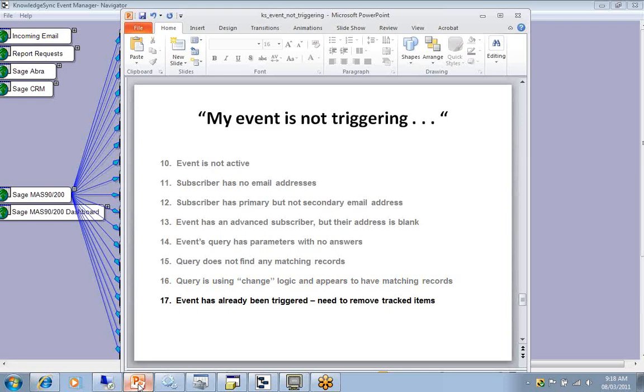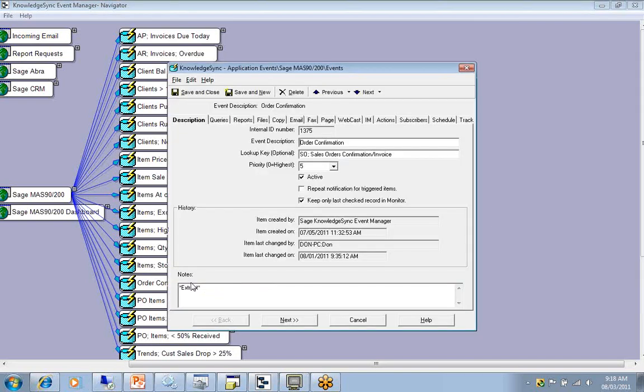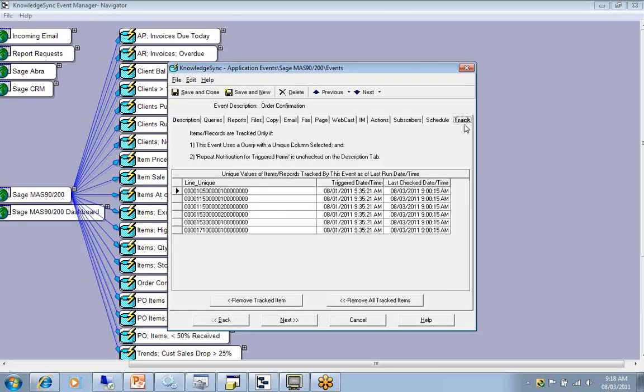The event has already been triggered, and it won't trigger again unless you remove what are called tracked items. For this, we'll head back to our order confirmation event, and let's open up that event itself. If I go to the very last tab of this event called Track, I'm going to see that this event has already been triggered for a number of matching records. If there are no new records that meet this event's criteria, it will not trigger again for the same records. It will not trigger again unless I take the option to remove one or all of those tracked records.